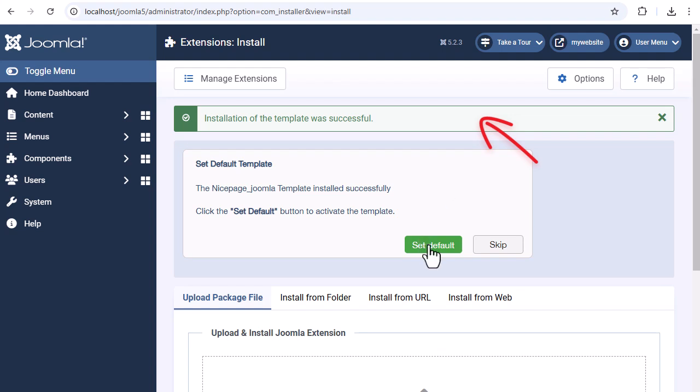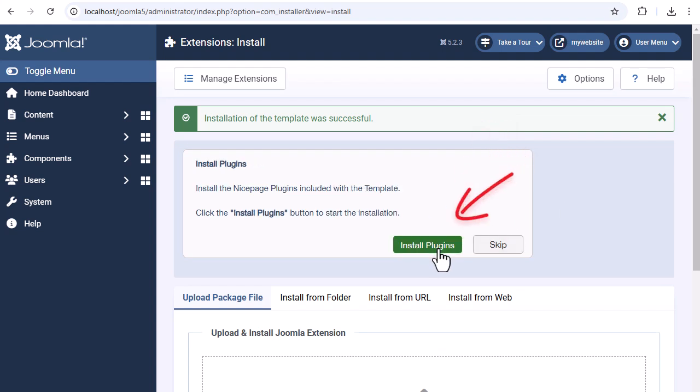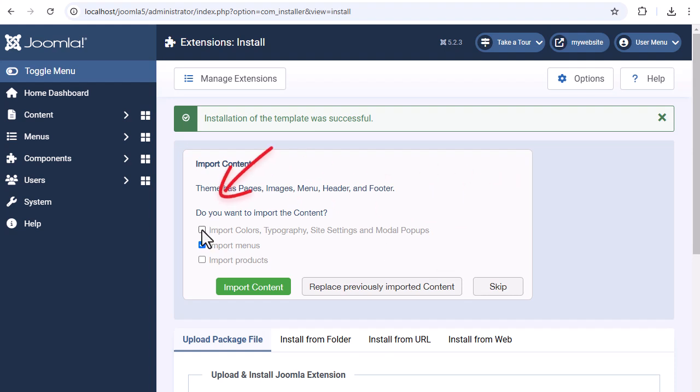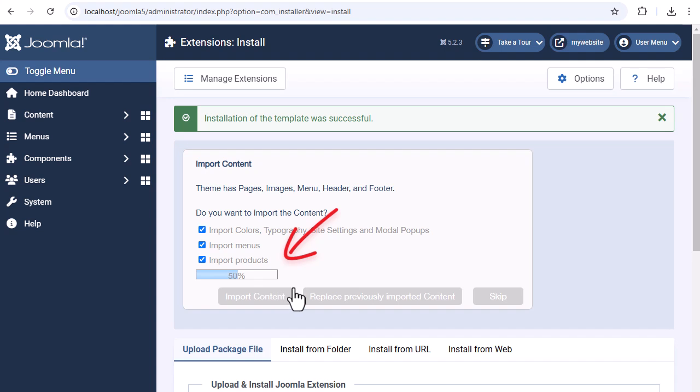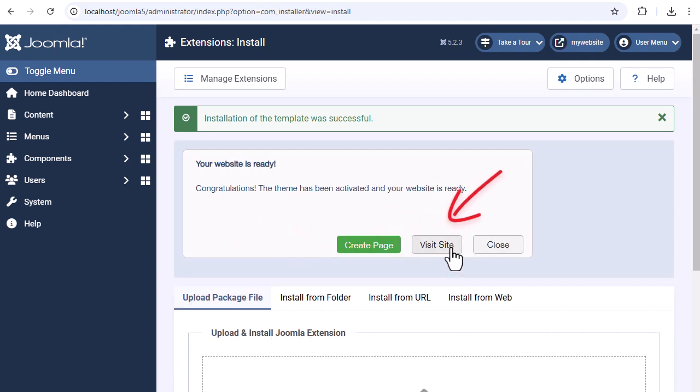Set the installed Nicepage template as default. Install the extension imported with the package by clicking the Install Plugins button in the dialog. Further, you can select options for the content and then import it. If you have imported content before and want articles replaced, click the Replace Previously Imported Content button. Otherwise, you will have duplicated content, which is unnecessary. Click the Import Content button. Click the Visit Site in the dialog or the My Website button to test the installation.